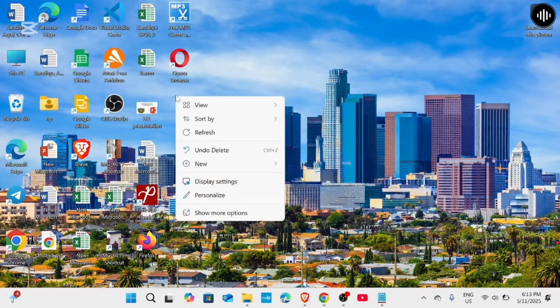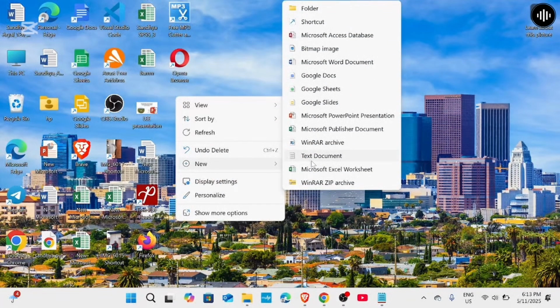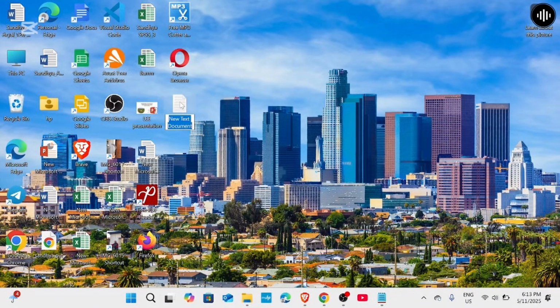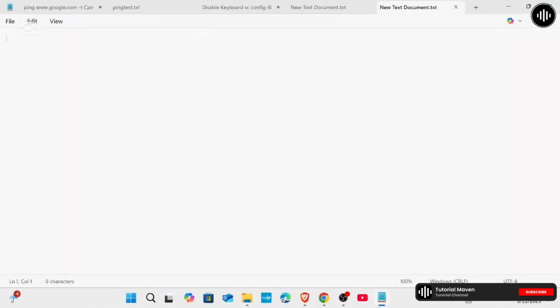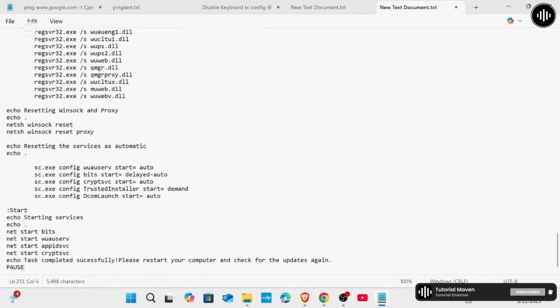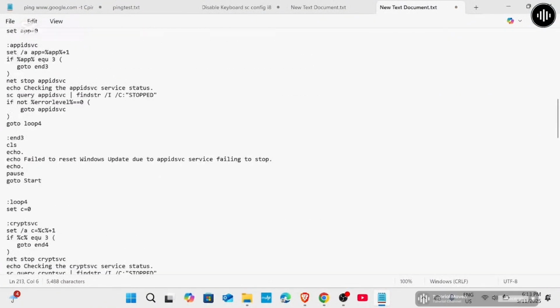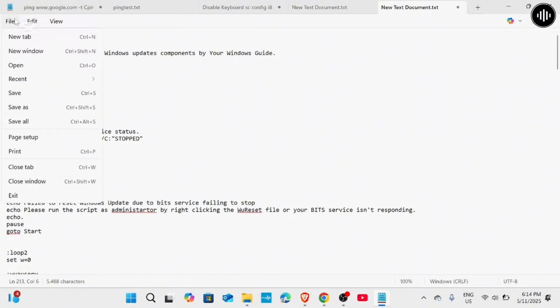Right click on your desktop and then select New and then Text document. Now double click on the newly created text document to open it. Copy and paste the script from the description into this text box. Click on the file and then click on Save As.